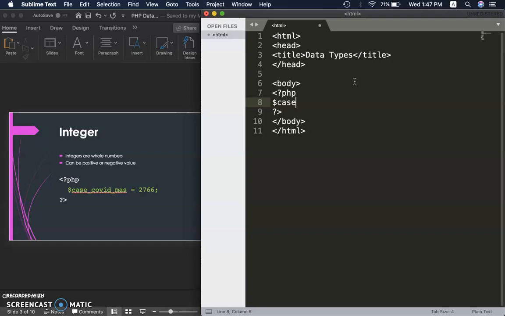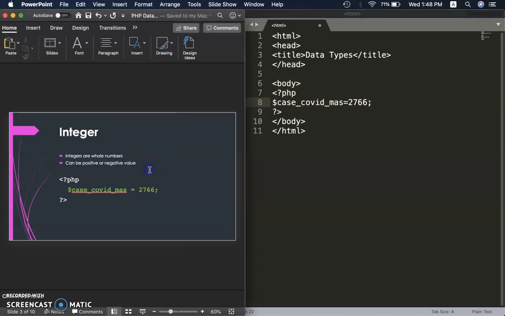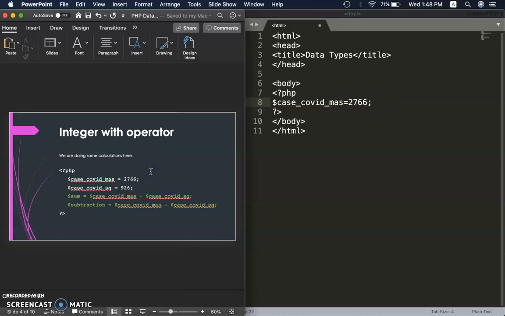Let's talk about the total number of cases of COVID-19 in Malaysia. So I just say $case_covid_malaysia, and there are 2,766 cases. This means that this is a variable holding a number. Let's take a look next. So let's play around with the operators.